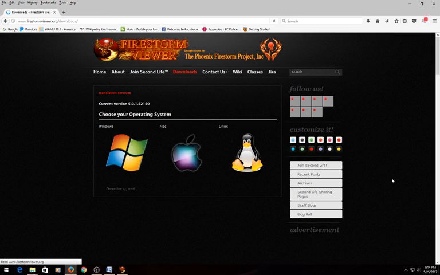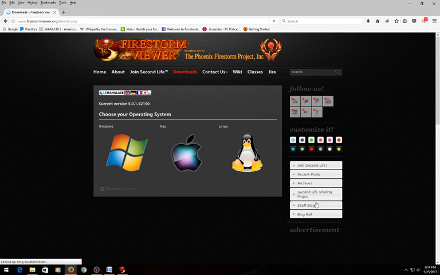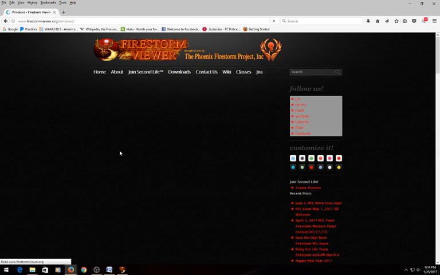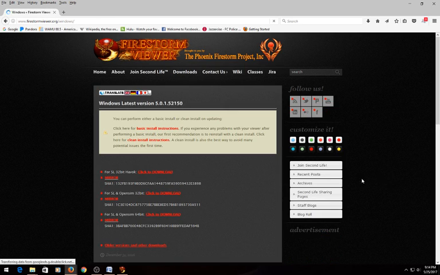This is the page you're going to get. You have Windows, you have Mac, you have Linux. If you're using a Mac, click on this and there's one option for downloads there. For Windows, we have a couple of options, so let's look at those. There's one for Second Life, SL just means Second Life, 32-bit. I suggest that you do this one down here, the Second Life and OpenSim one. It's a little bit stronger.